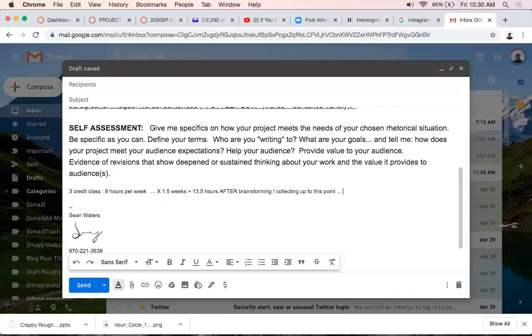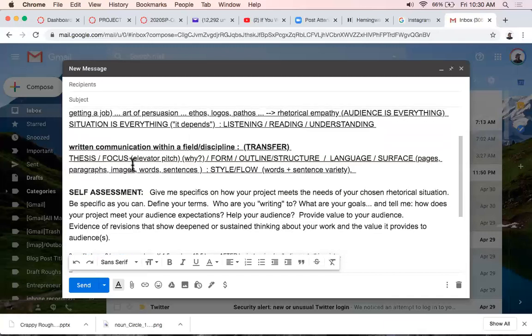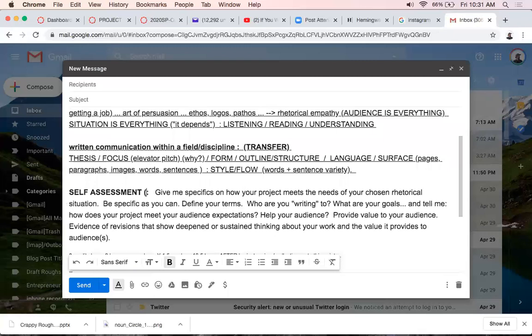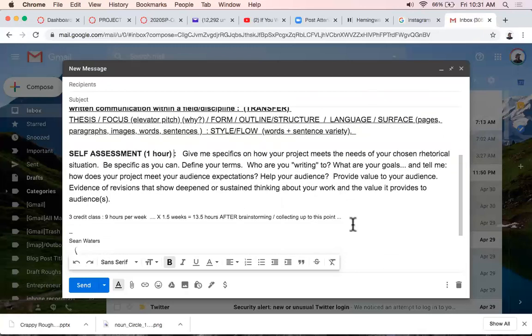So it's kind of a benchmark of what I'm hoping that you would spend doing these things. And I would give yourself, honestly, about an hour to do this self-assessment, especially considering I'm going to be using the self-assessment as my basis for my assessment of your work. What does this mean?